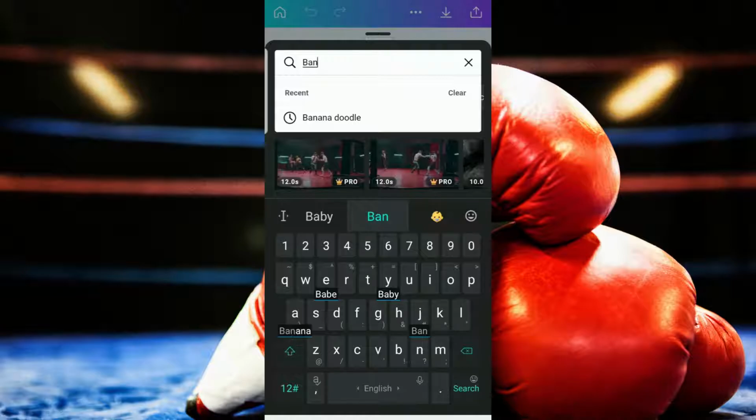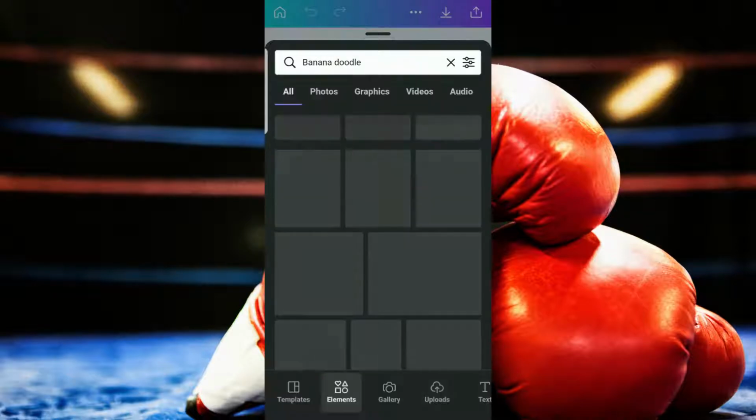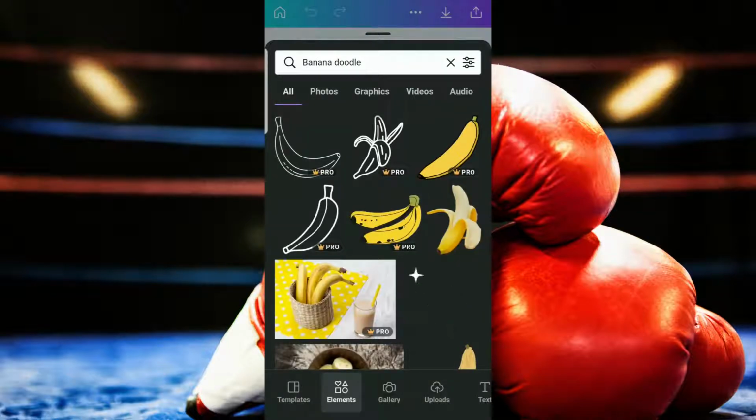Alright, so in preparation for today's video, you would find some of the things coming up under recent. So that'll just make things a little easier for us. So you're going to have to type out Banana Doodle, and then when you're done, you tap search. And then we're going to go across to the graphics tab.